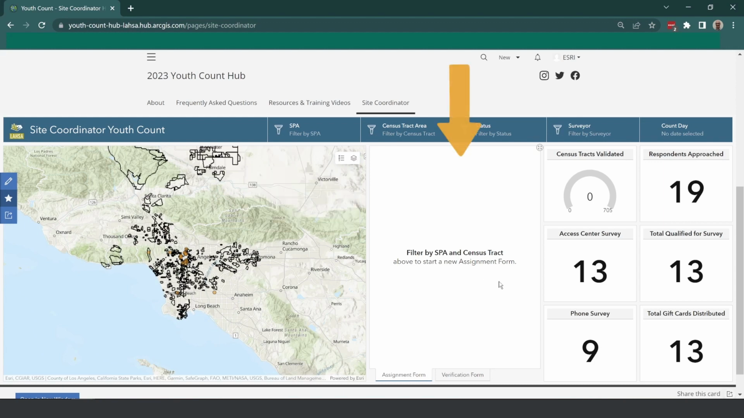Then in the center, there are survey forms. You have the assignment form, which is for assigning teams and statuses to tracts. And then you have the verification form, which is for verifying census tract assessments submitted by teams after they canvass a tract, and for updating the final status of a tract. Then, on the right, you have indicator boxes, which display data counts from info of completed surveys.